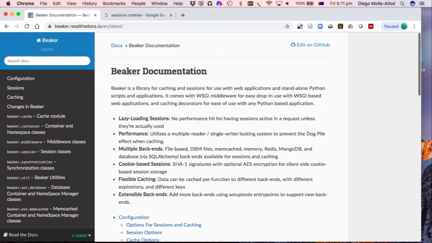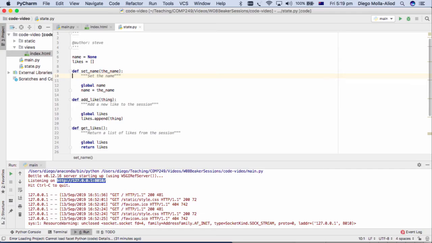Beaker provides several services like caching. We'll talk about that in another lecture. But here we're going to focus on the sessions, which are cookie-based sessions. Let's apply Beaker and sessions to one particular application, which is one which we have seen in another video. We have a new version of that program. This is the one about creating likes, a list of likes on our web page.